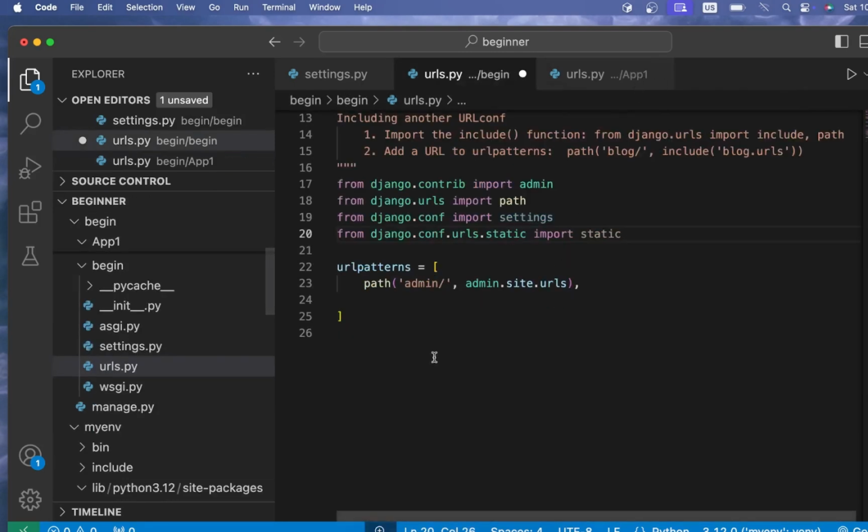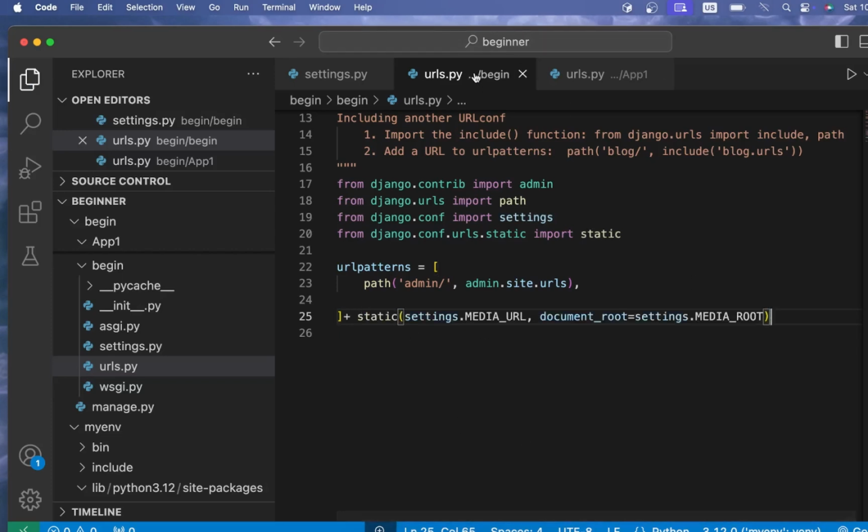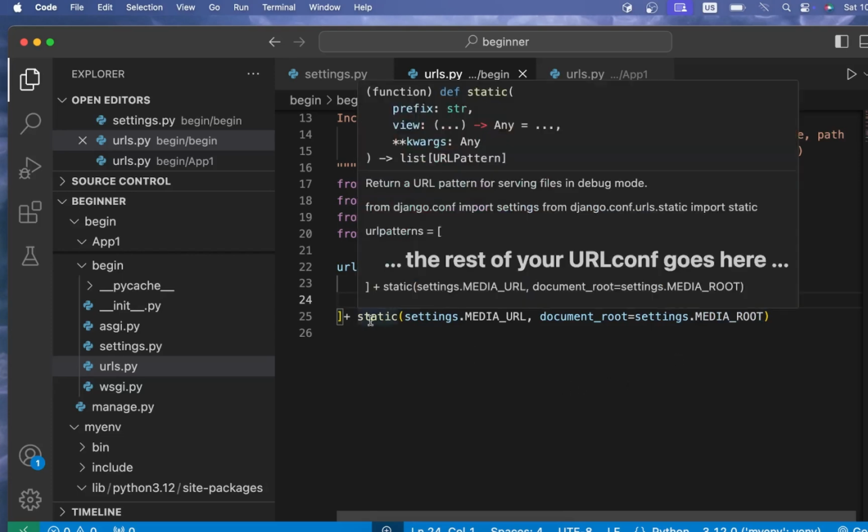So I copy that code and paste it here in the urls.py file. It's very important. You all should also copy this code from the static file and then paste it here.